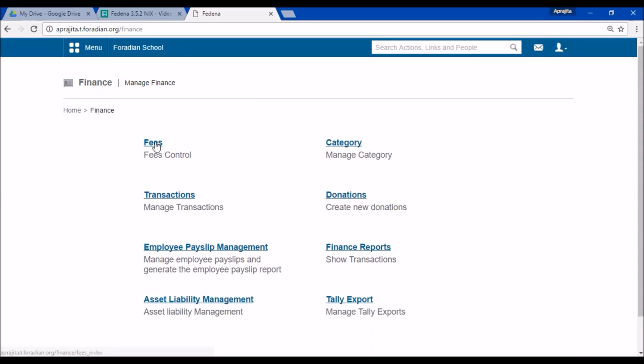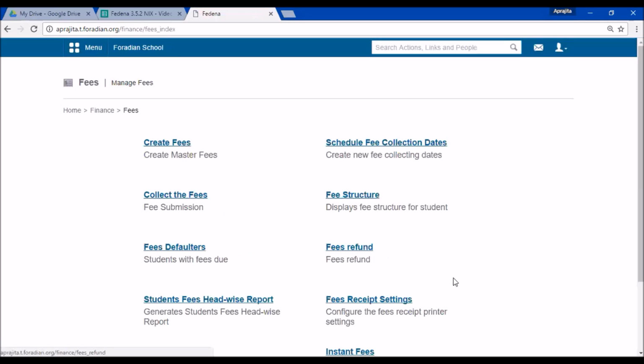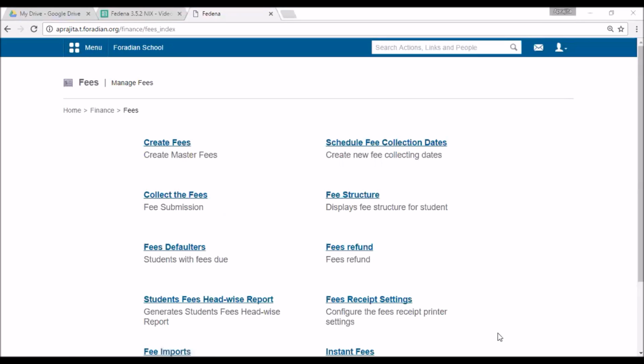Now here, let us first see how we can manage the institute's fee in this fee module. A fee collection is a payment period during which fees defined by the institution is collected from the students. It can be at the beginning of an academic year or at the beginning of each semester or term.